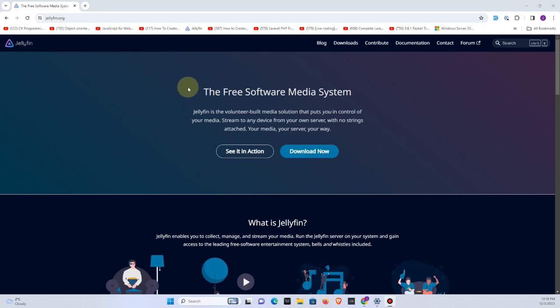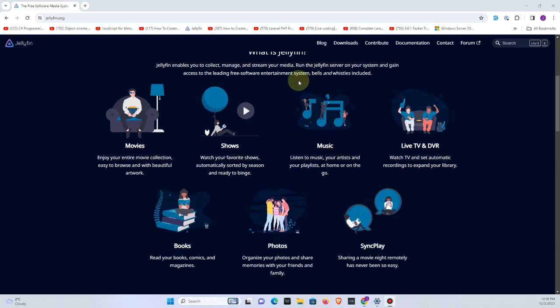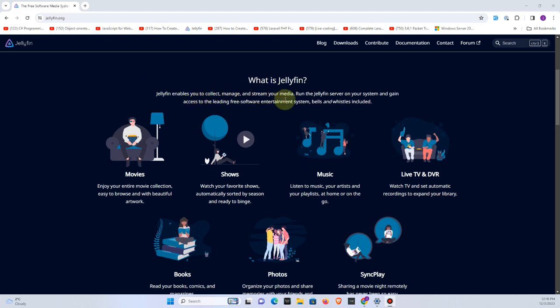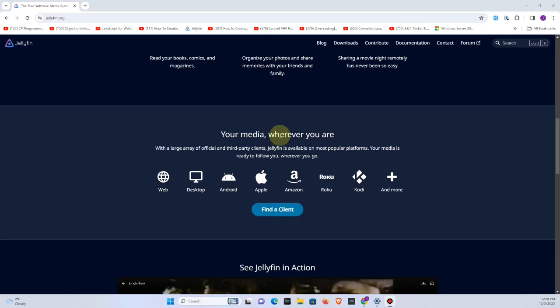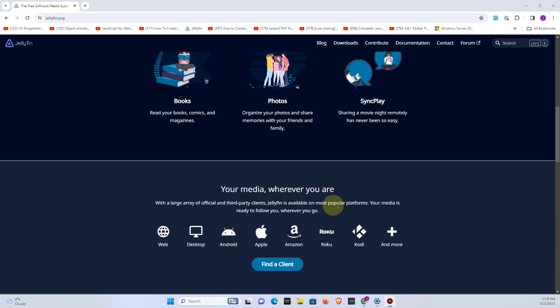So this is their website and what it looks like. This is a free software media system. Jellyfin enables you to collect, manage, and stream your media. Run the Jellyfin server on your system and gain access to the leading and so on. It has support on the web, desktop, Android, Apple, and etc.